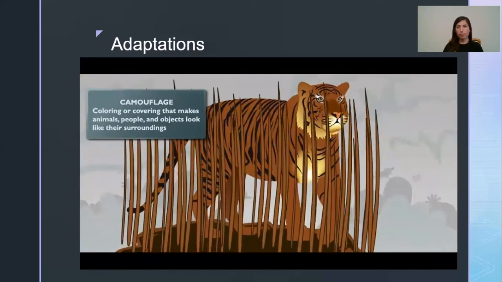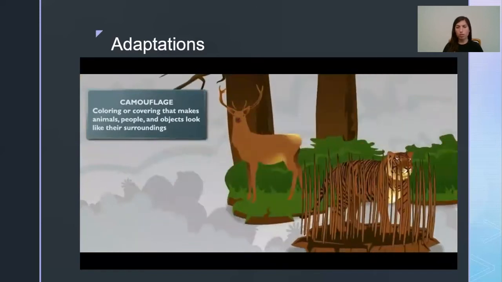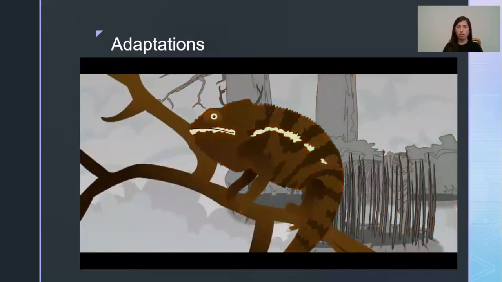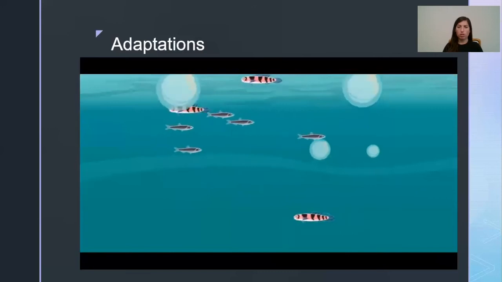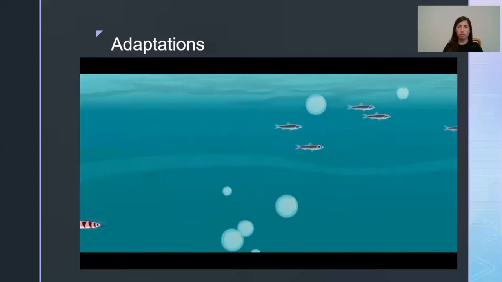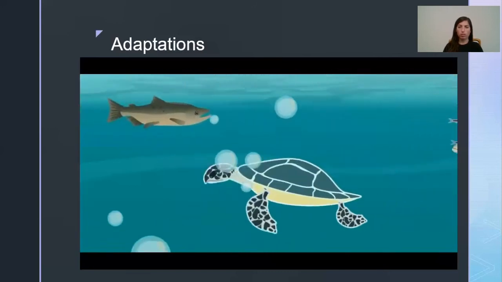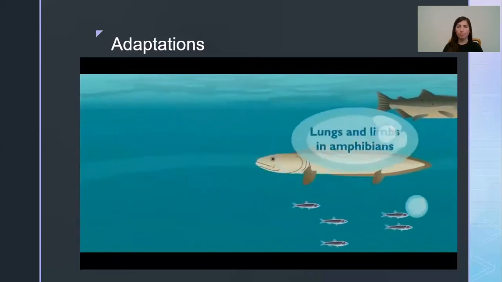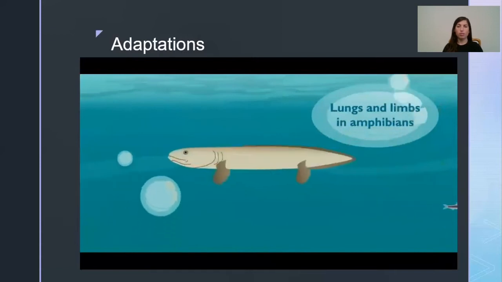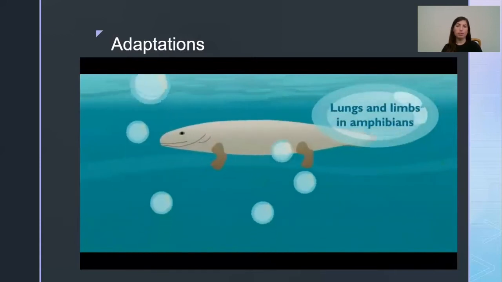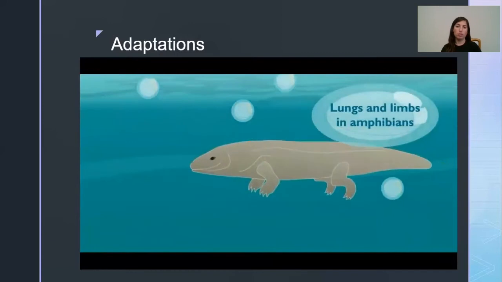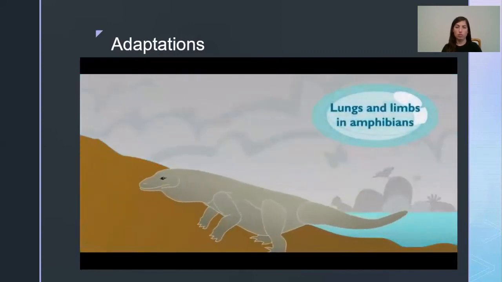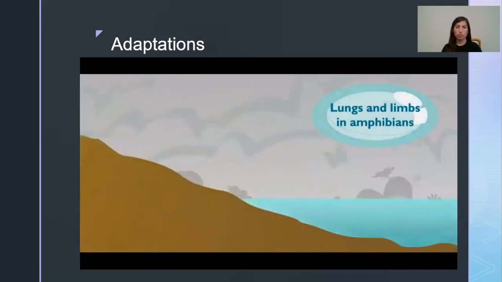Tiger stripes are camouflage. So is the color of a deer. What about chameleons? They can actually change colors. Yep, that's a great example. So, is color the only physical adaptation? No way. Lots of physical traits are adaptations, like lungs and limbs in amphibians. How else would they survive on land? Well, millions of years ago, amphibians were underwater animals. The lungs and limbs they have today are adaptations that happened over a very long time. As their environment changed, they were forced to adapt.